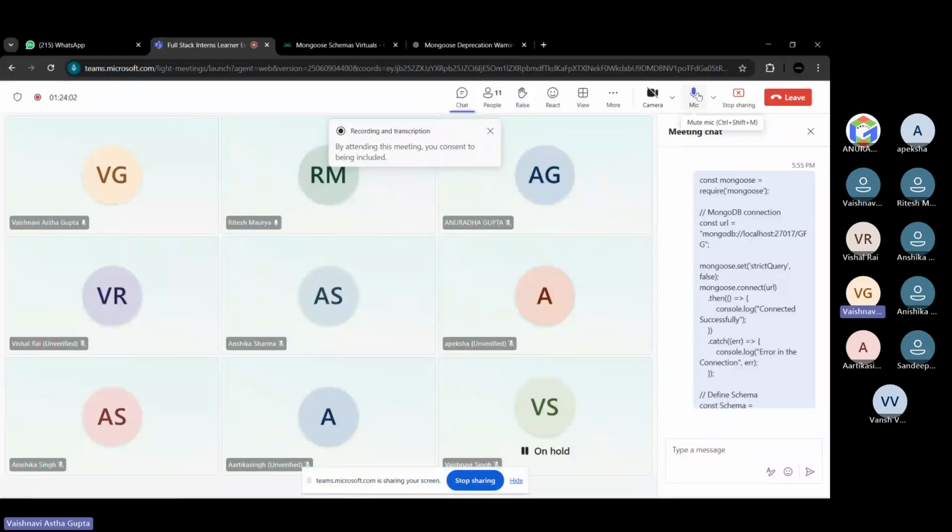Is my screen visible to all? Yes, sir, it is visible.